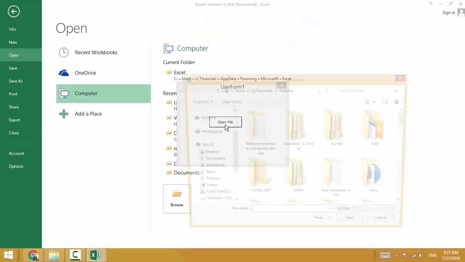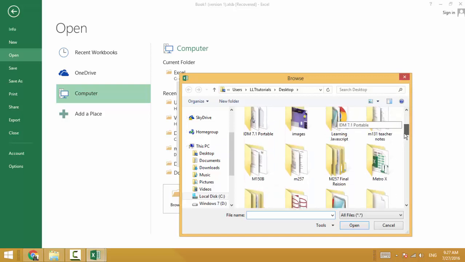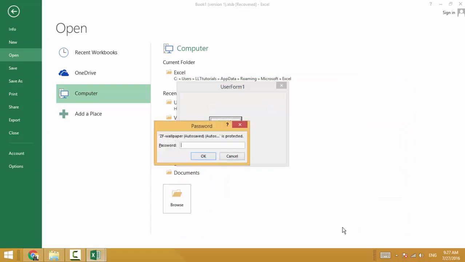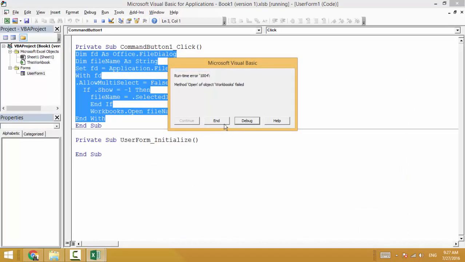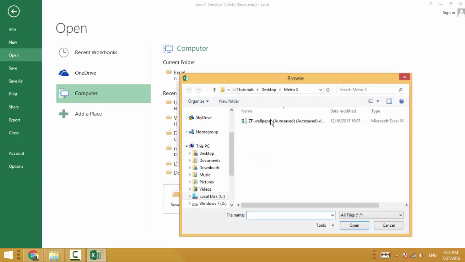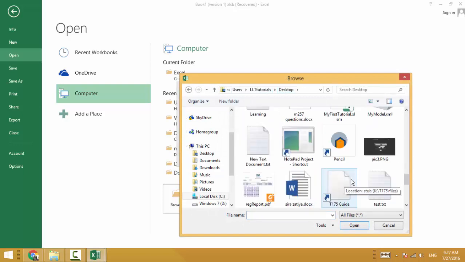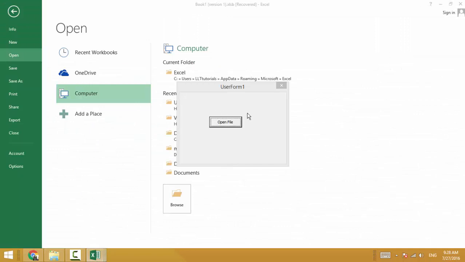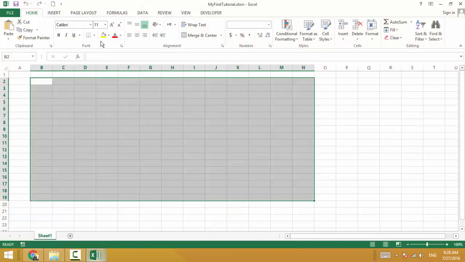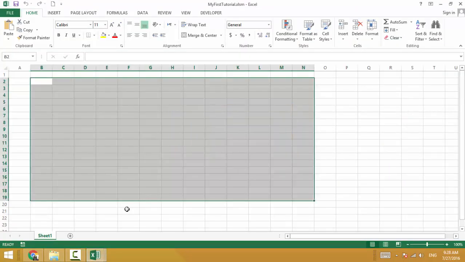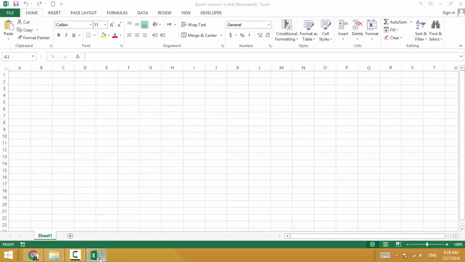Okay, let us try it. We're going to open something called, let's say, Metro X, and let's open this. Password is required. Because it was a password protected file, I couldn't open it. Let's try another file, which is not password protected, of course. My first tutorial.xlsm, I'm going to open it up, and as you can see, this file has been opened. I don't want to close this; I only want to close my first tutorial, and I'm going to come back.